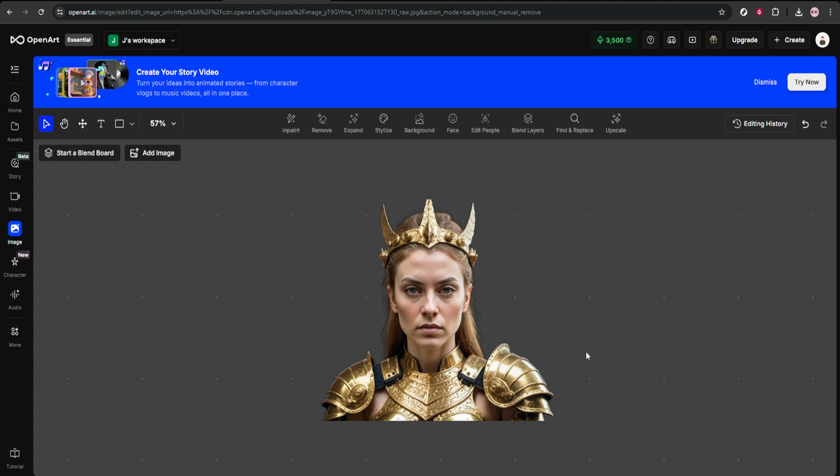You can download the image to your device or save it back to your assets for later use. When downloading, choose a format that preserves transparency. PNG is the safest choice for most workflows. Give your file a clear name so you can find it easily in your design projects.